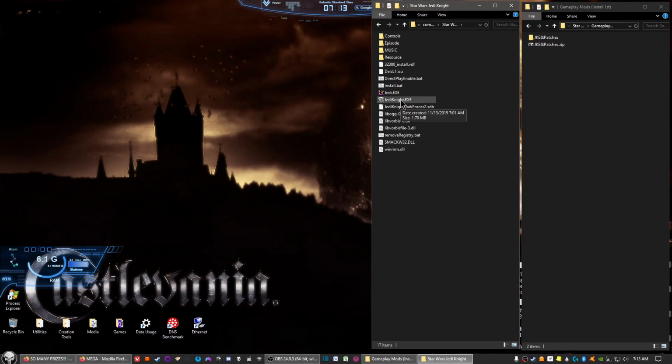Go and select the Jedi Knight.exe, and we want to rename that. Once you select it, you can hit the F2 key, and it will highlight where you can change the name. Then click somewhere on there, and we just want to change it to capital J and capital K .exe. Hit enter, and there we go. And that's the first thing we want to do.